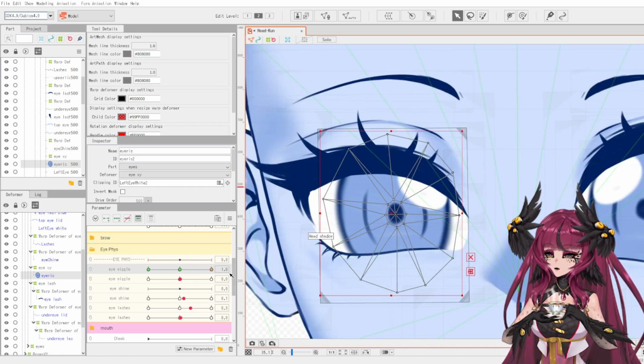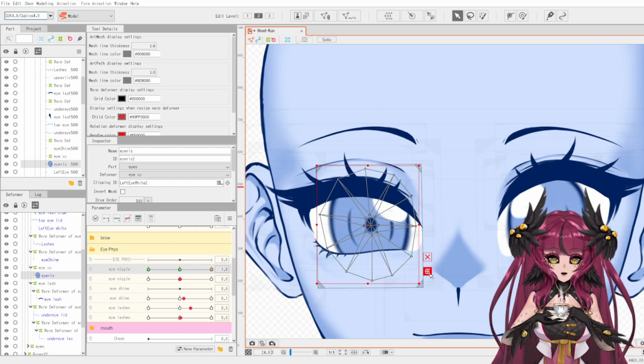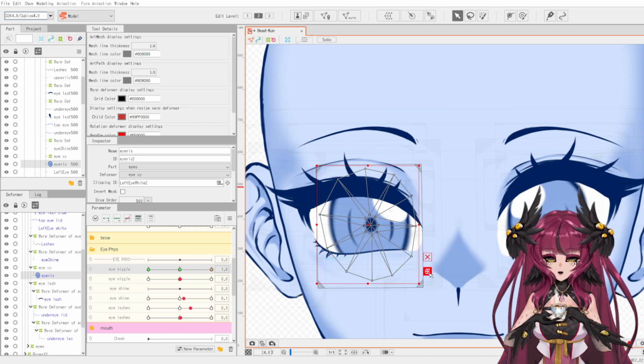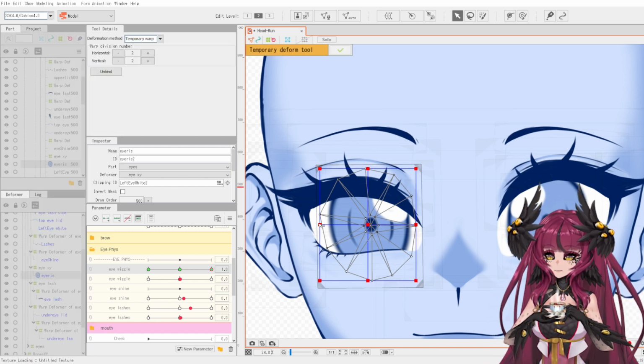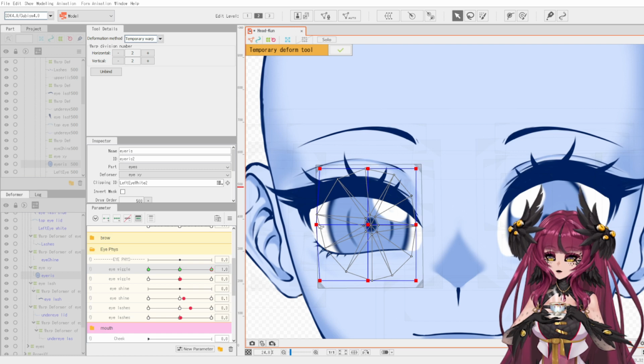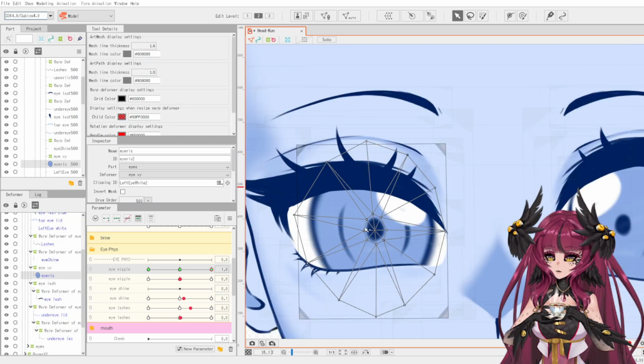So now we're gonna make our eye grow wide. What I like to do is click down below here. This is your temporary edit deformer. So we're gonna click that. I will grab the outer corners of my eye and just expand them slightly. Just like that. And then we're gonna press OK.